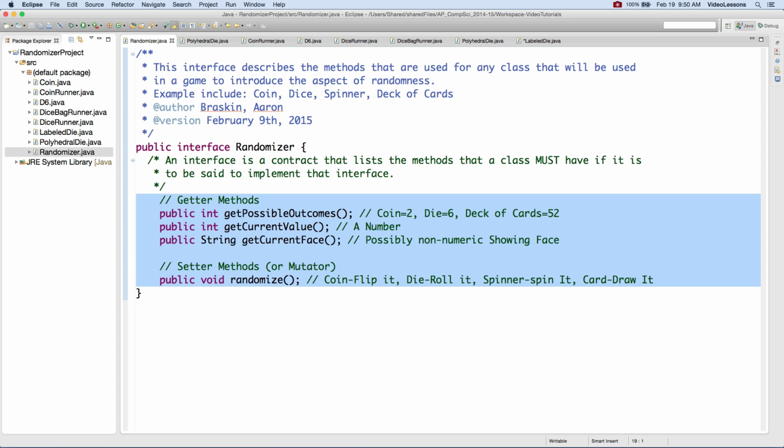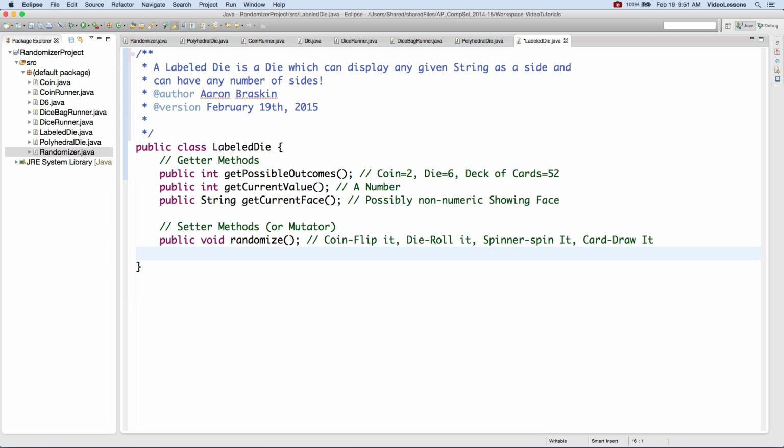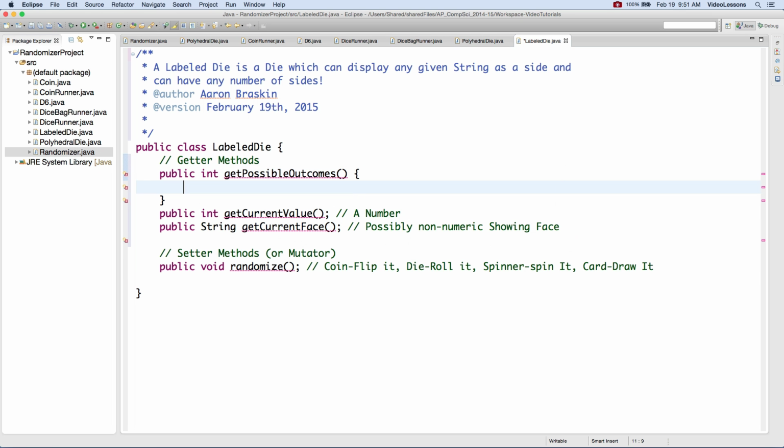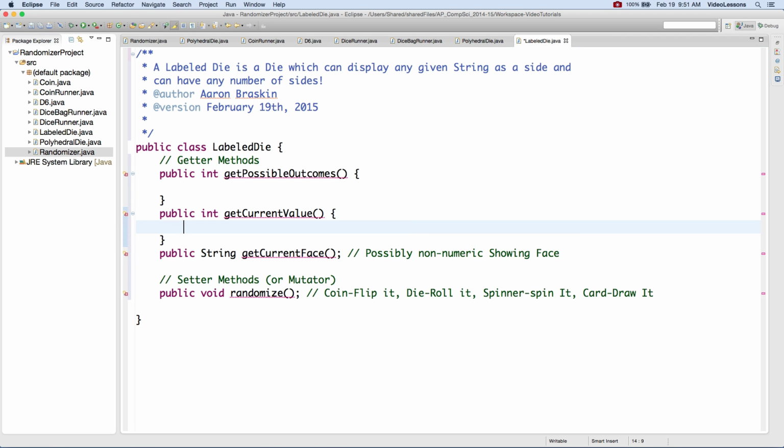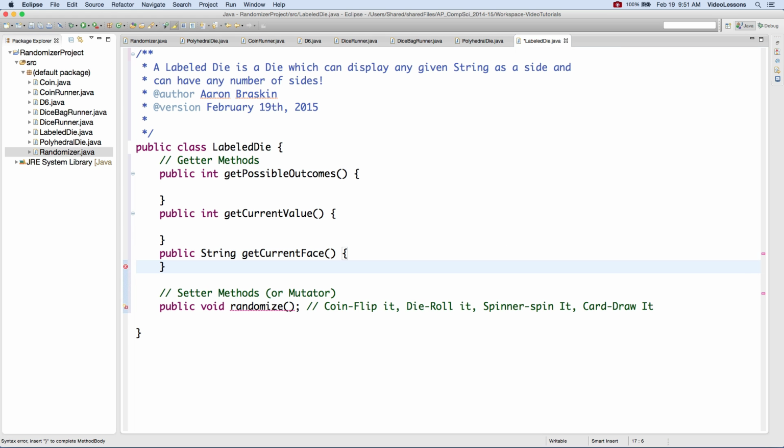Alright, now we're ready to begin, and as we've done so many times before, we'll go back to the randomizer interface and we'll simply copy the methods from the randomizer interface to our new class, because we're going to need to implement each one of them. Once again, we will replace the semicolons with curly braces, where we'll be filling in code. And then we'll be ready to start writing our code.